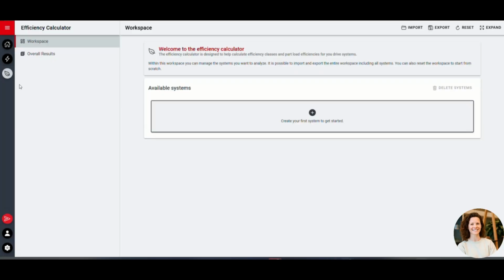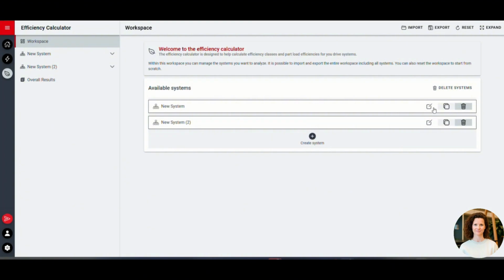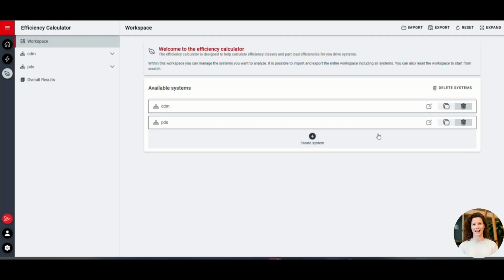When you enter this calculator, you enter the workspace. From within the workspace, you can set up one or multiple systems. In this video, we'll make two systems, one for complete drive module and another one for power drive system. Here we give them the names CDM and PDS, but you can name them whatever you like.